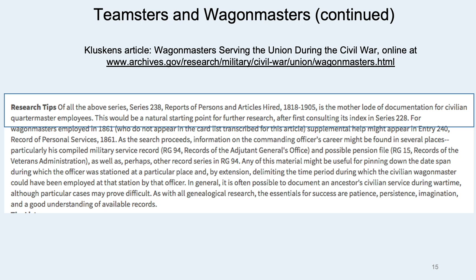It is the natural starting point for further research after first consulting the related index, series 228, which is the reporting officer index to that series. That's the wagon master's commanding officer. So if you find a wagon master on the list, the reporting officer index will tell you the report number you need in series 238, the reports of persons and articles hired.